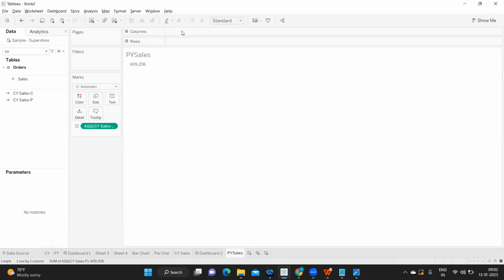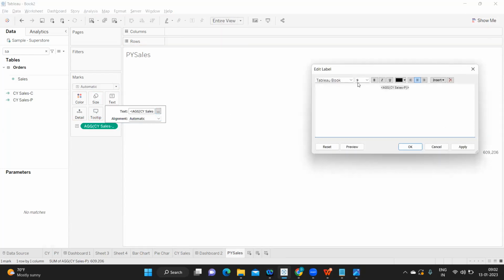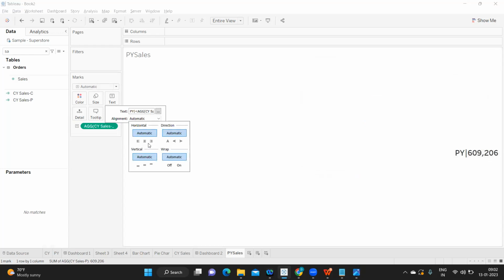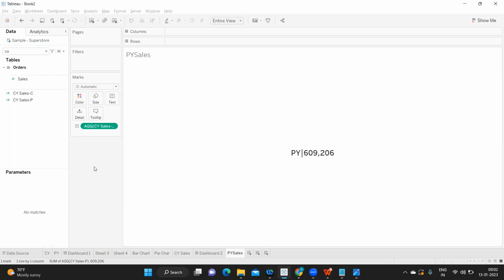Making it entire view and going to label and doing a little formatting, PY, just this thing and 8 bold and 18. That is what we have written. Apply, okay, and alignment to the center of the page. It is done. Now let us create a parameter so that we can use it.